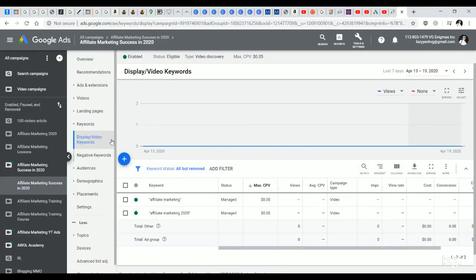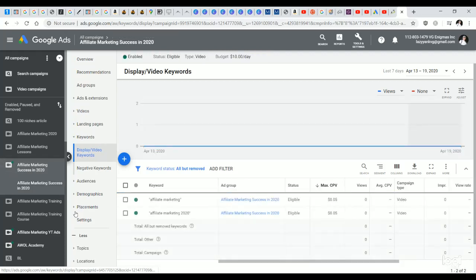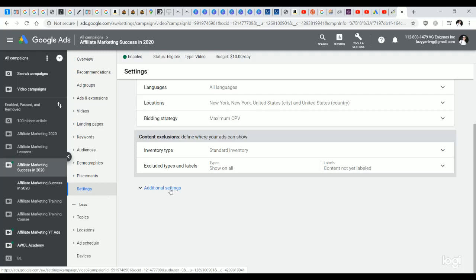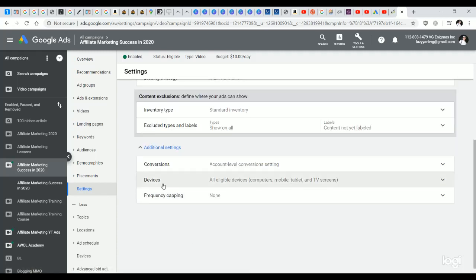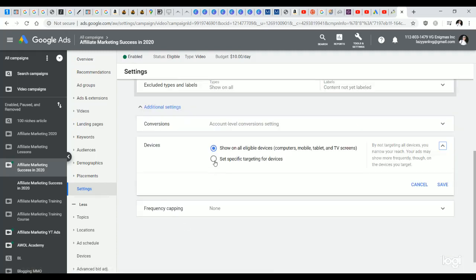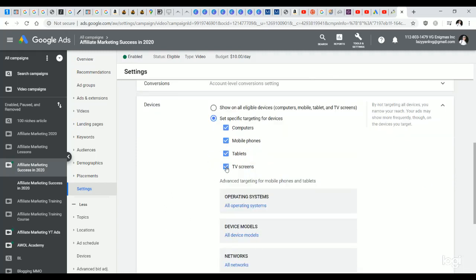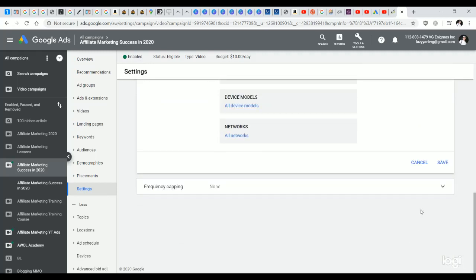So I'm going to go back in here. And I'm going to click on, so see how this is highlighted? I'm going to click on this first, and then I'm going to click on Settings. And once I click on Settings, I'm going to scroll down where it says Additional Settings, and see how it says Devices? Click that. Click Set Specific Targeting for Devices, and see how all of these are highlighted over here, check marked? I'm going to remove mobile phones, tablets, and TV screens, and then I'm going to click on Save. So what I basically did was I completed the 7th rule and I told YouTube ads to only show my ad for people on desktop devices. And that's basically how I keep my ads low.